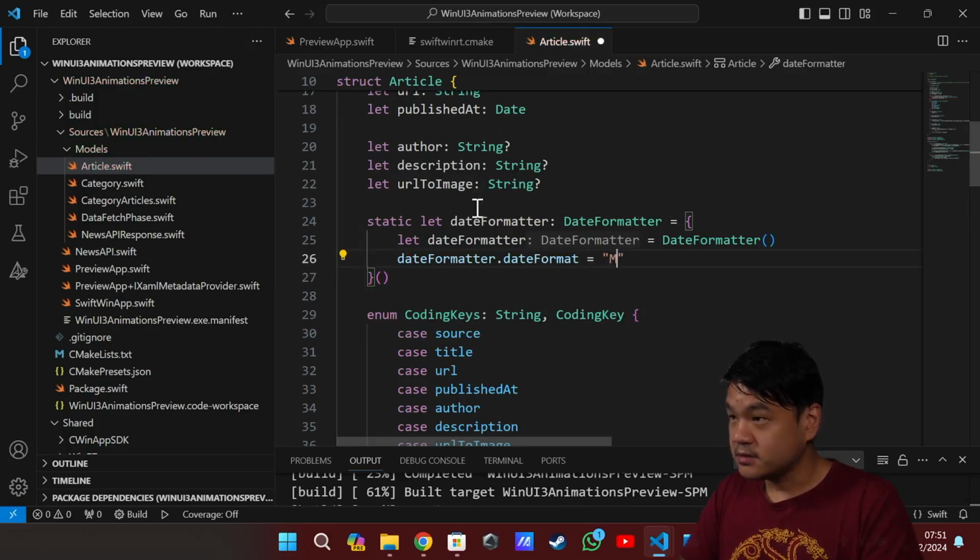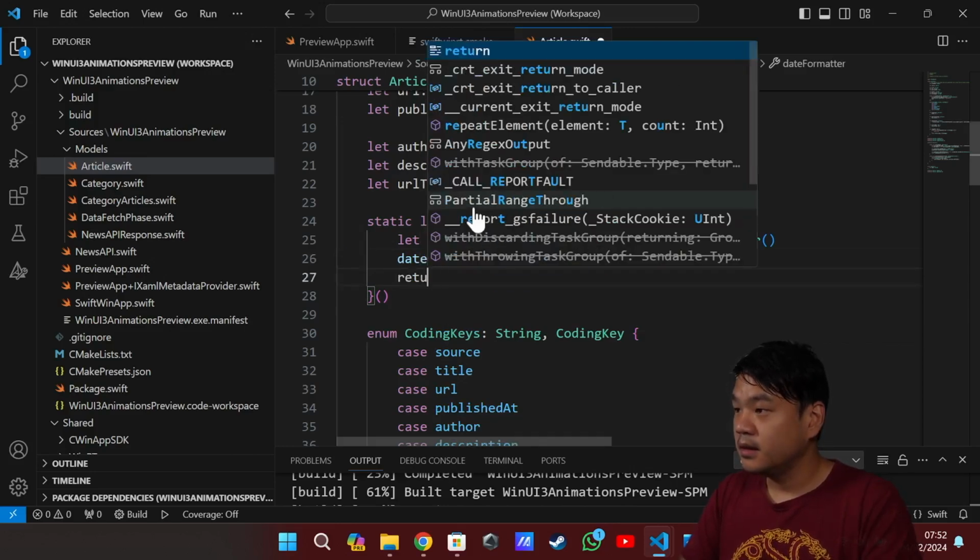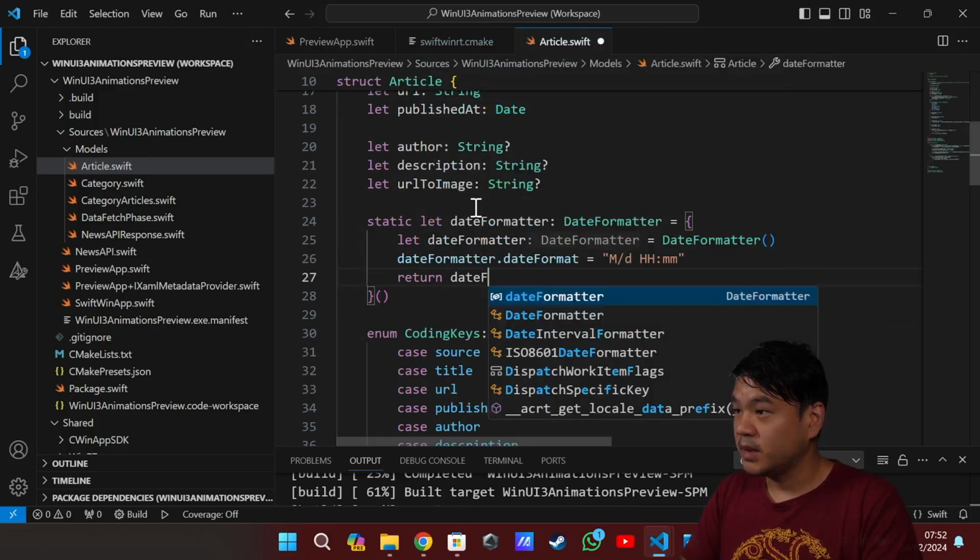And let's provide this month, capital M, uppercase, and then lowercase d slash d, and then uppercase HH colon. This will be the hour, and then this lowercase mm. This will be the minute. Okay, and then just return the date formatter.